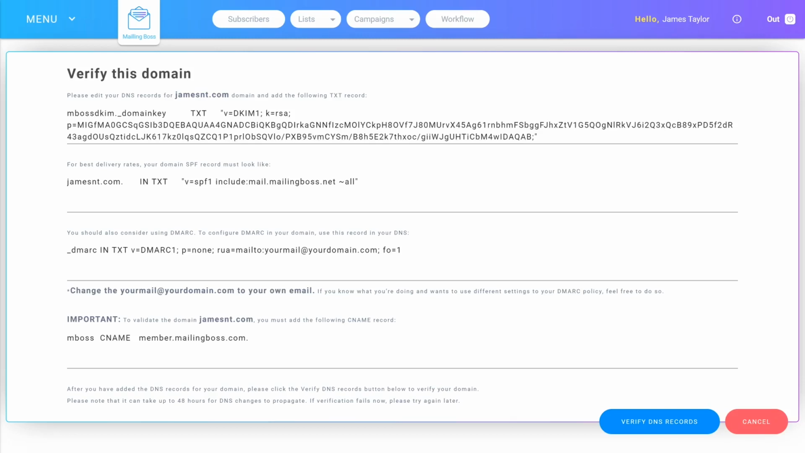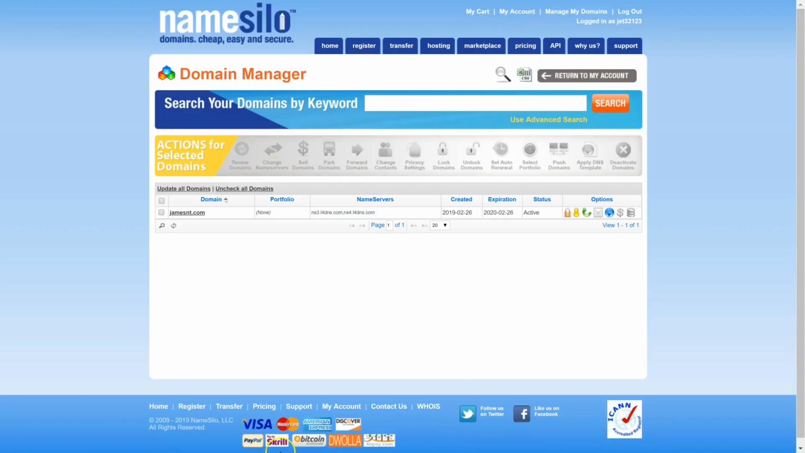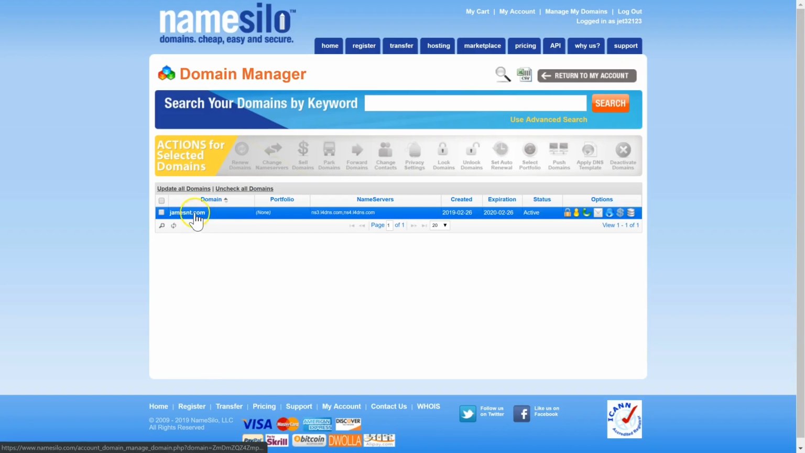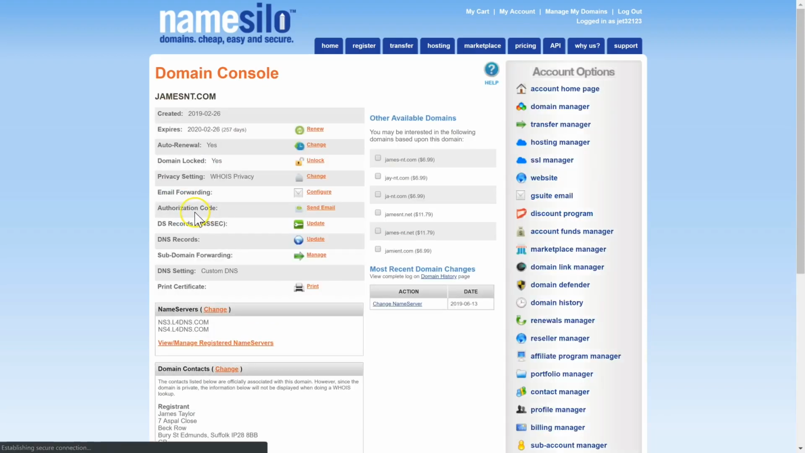Again, for this example I'm going to use Namesilo, and right now I'm going to go back to Namesilo to edit the DNS. I'm back in Namesilo on my domains, and I'm going to click the domain that I want to edit. Then I'm going to go to DNS records, update.